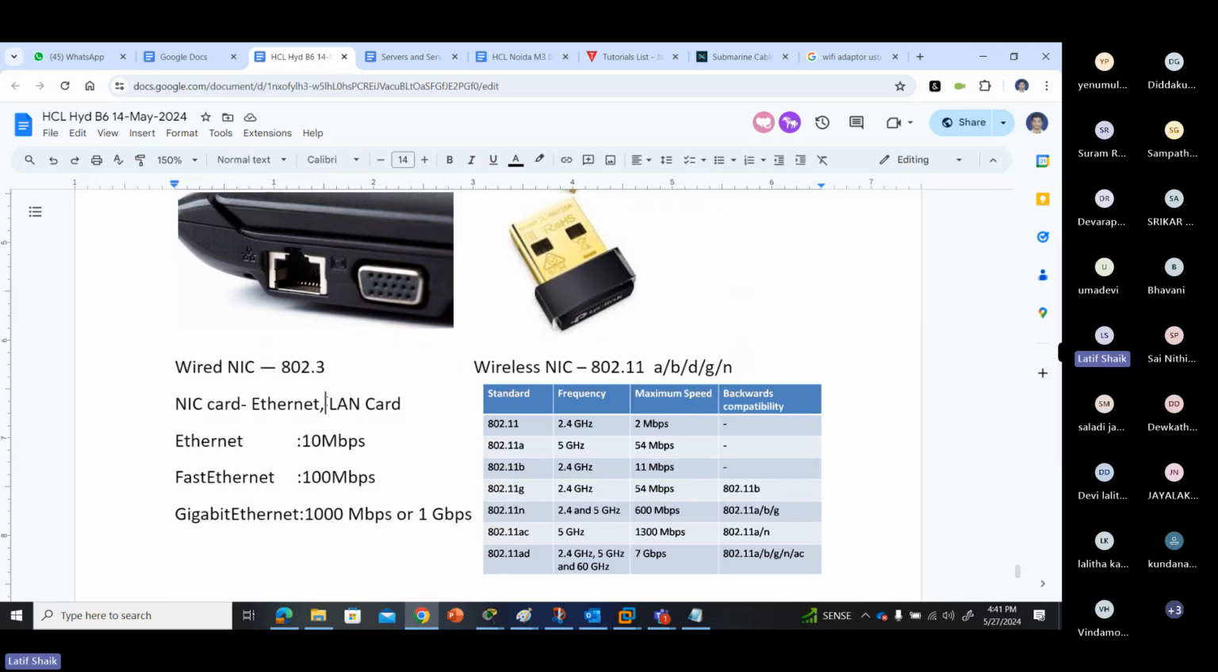Okay, it has a standard: wired NICs use a standard called the IEEE 802.3 standard. It is IEEE 802.3, which has variants like a, b, c, d depending upon what type of card you are using. These wired NIC cards we call Ethernet. So the model is the Ethernet type model. That's Ethernet cards.